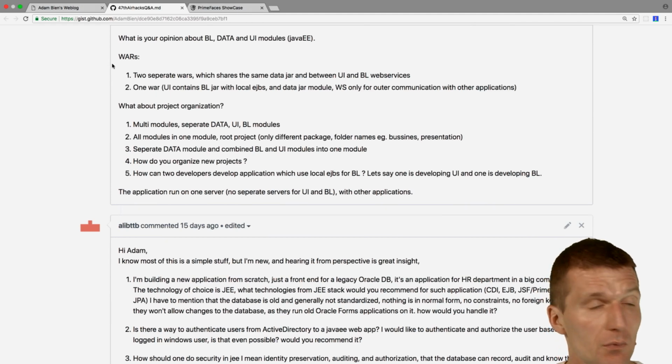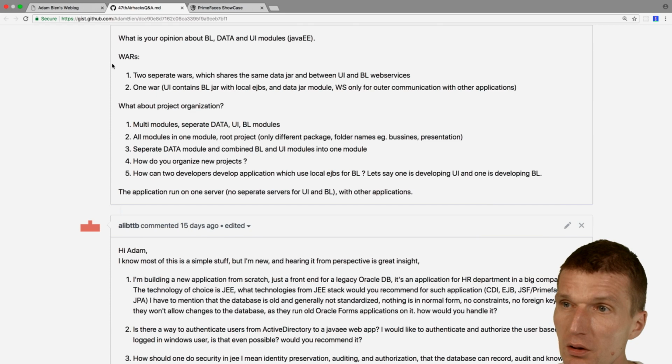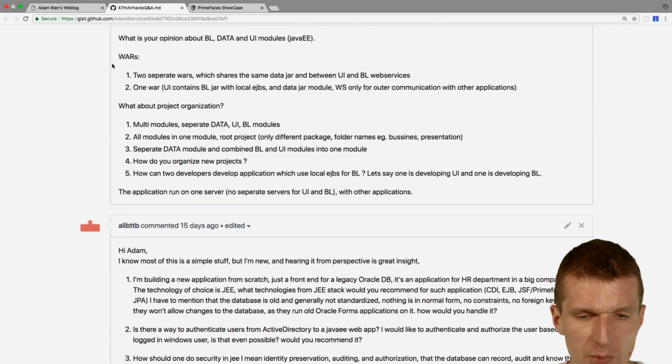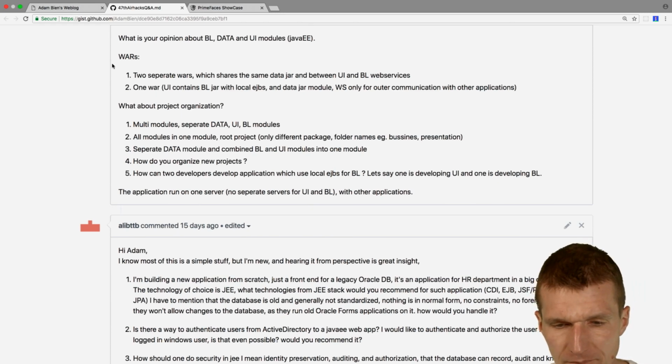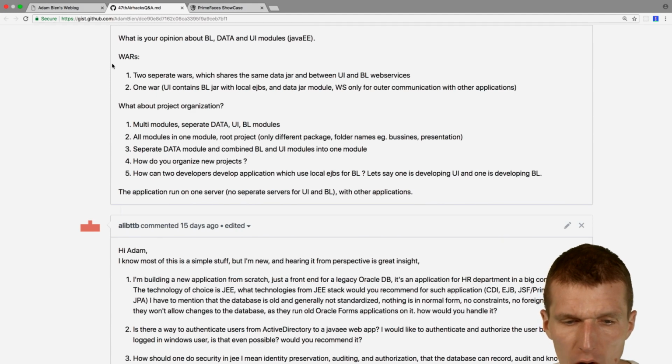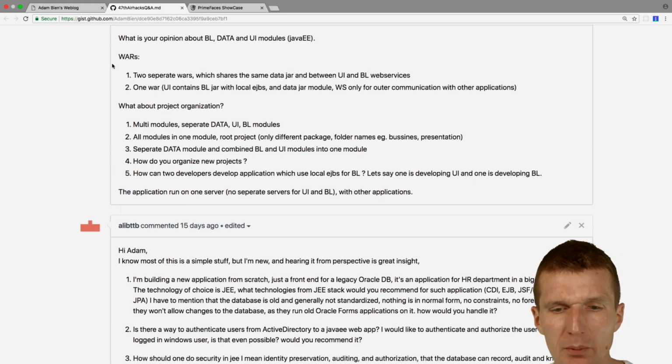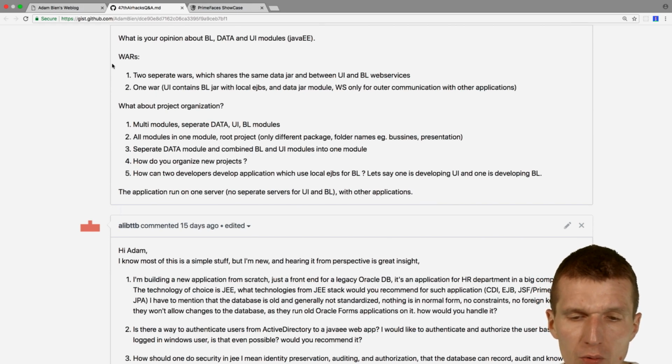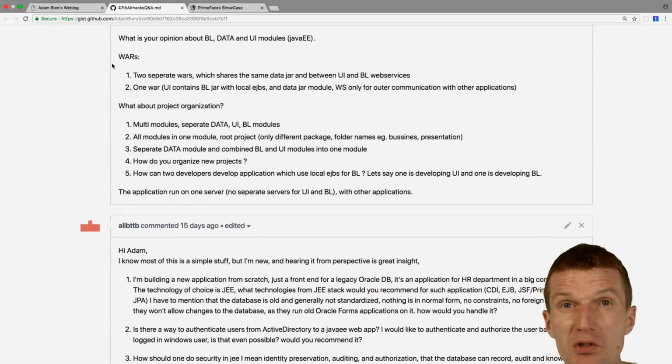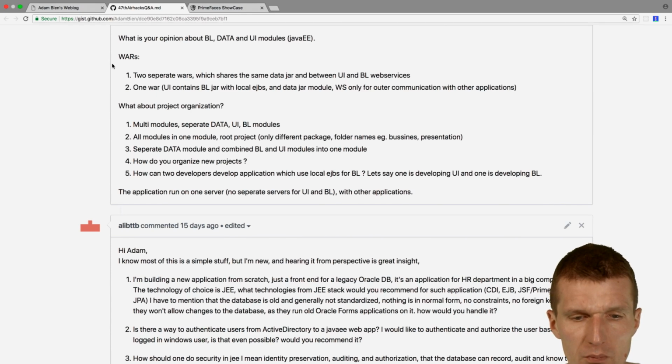Apache web server, or the other very famous HTTP server right now. So on Apache or just on a web server, you can just extract that and it runs. Or one WAR, where UI contains business logic with local HTTPs and data JAR module and web services only for outer communication with other applications. Therefore, we always have two modules. One is a WAR with REST services and business logic, and one is a zip with just JavaScript. And why that? Because you usually get two teams building that.